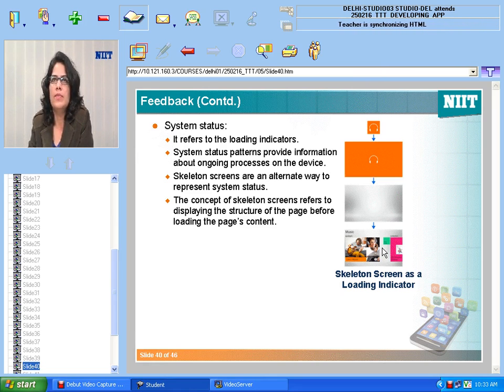Okay. Then the system status. Let's say I'm starting up an app, and it is taking a lot of time to load. In that case, I should keep getting some status of what the app is doing, that the app is actually doing something. If I don't get that, I might feel that the app is not responding. But if I show a progress bar, or something like this example which is given over here.